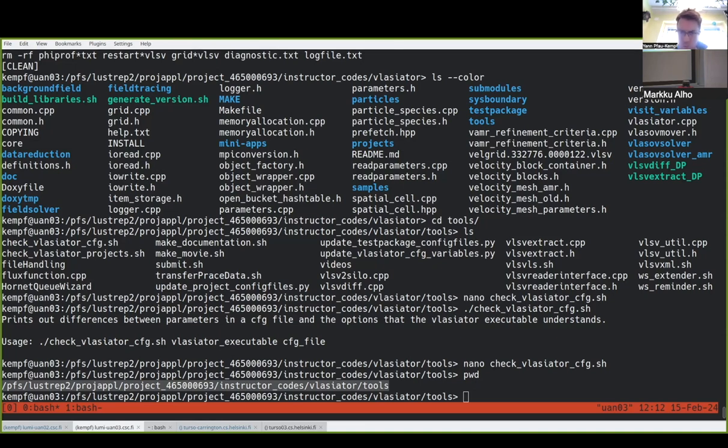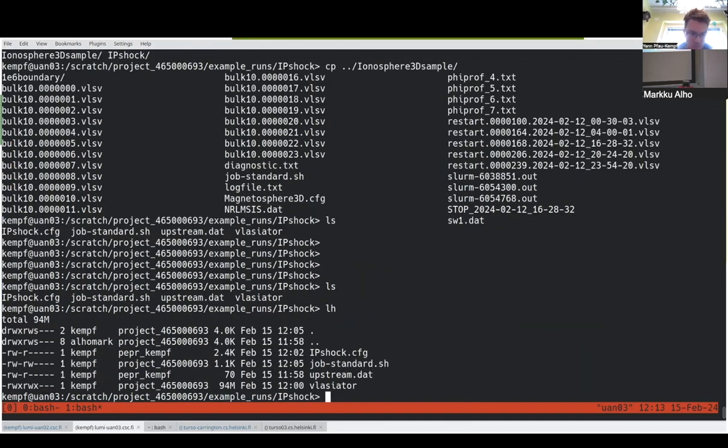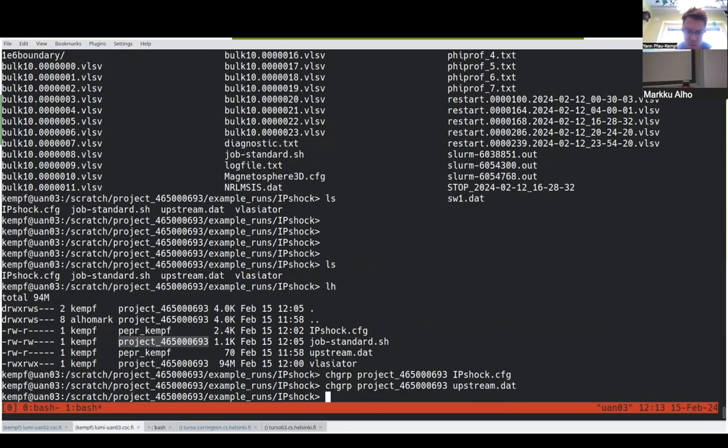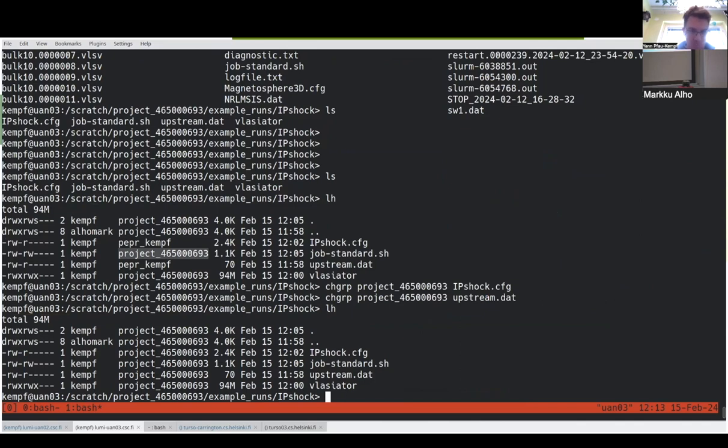There we go. I have a quick question. I'm trying to copy the IPshock file that you made in the Scratch example runs to my folder so I can do the same modifications as you're doing, so I can do them myself. But it's giving me permission denied. I cannot copy the configuration file and the data file. Now this is fixed. Sorry, they came as my personal project, as you see maybe on the screen now. So I just changed them. There should be read permissions on all of that. Yeah, it works now. Thanks.